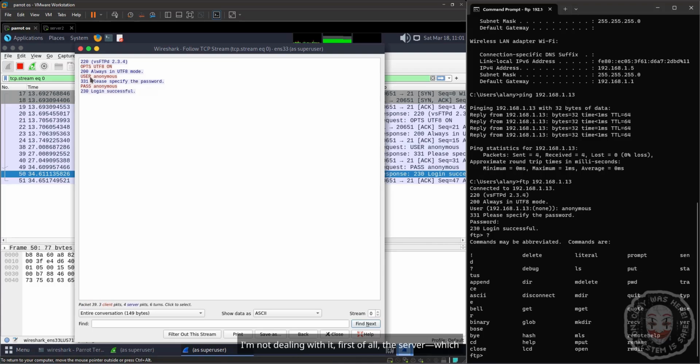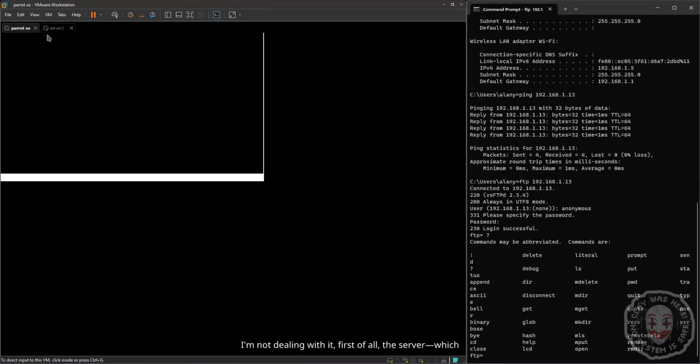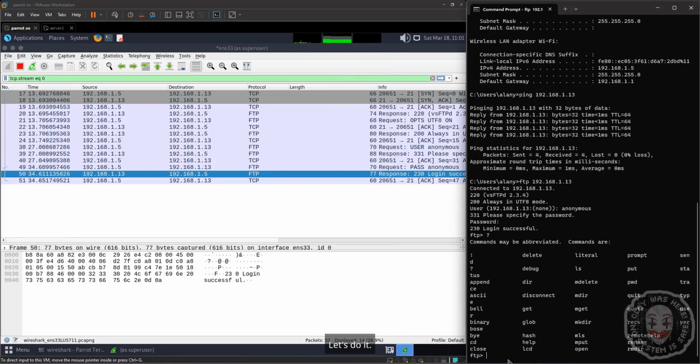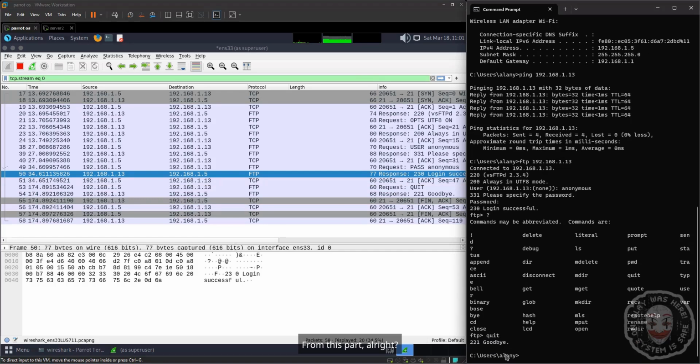I'm not dealing with the server, which is this one. It's available on the internet. You could do it yourself if you have it, just in case you're not sure about something like this. Install it on an external device and carry out this attack. But the communication has to happen between devices inside the network. As you can see, we were able to get the username and password very easily.